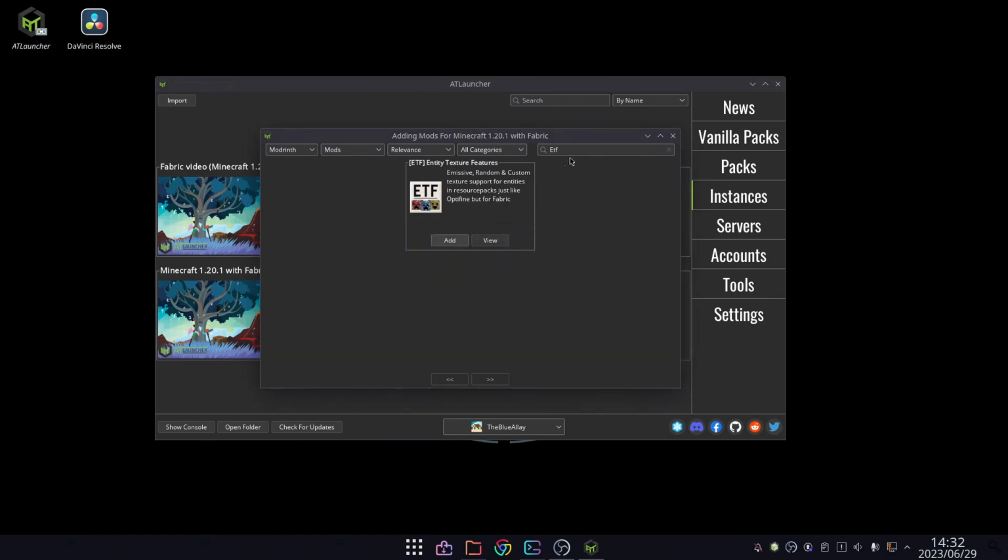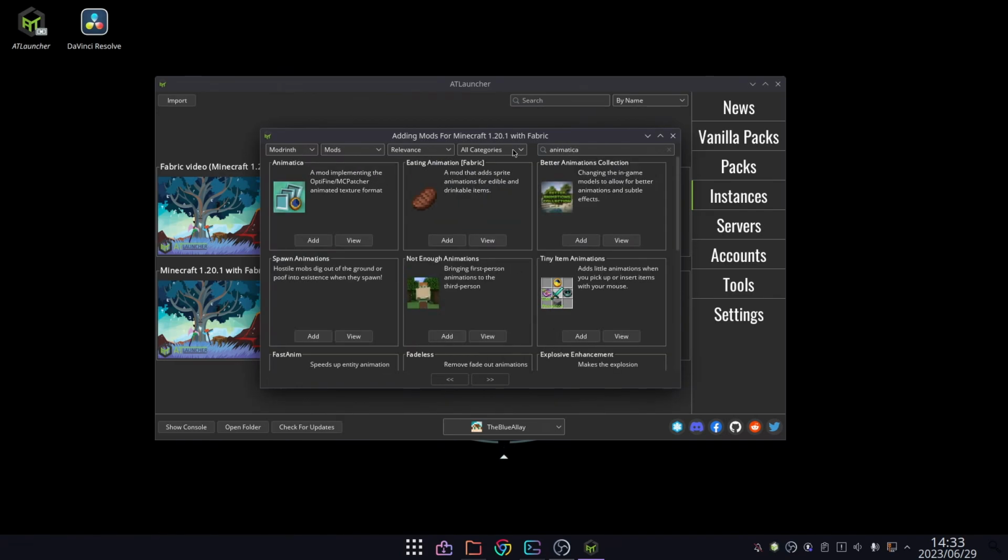So one of the first mods that you would like to install is Entity Texture Features, and then Entity Model Features. This is the one that is converting or running Optifine models on Fabric. So yes, and then this one, Animatica. This helps to let the eyes and sound for the mobs and everything work correctly.